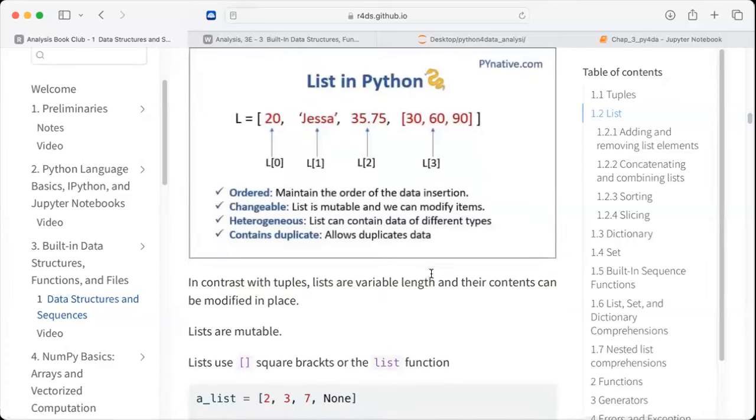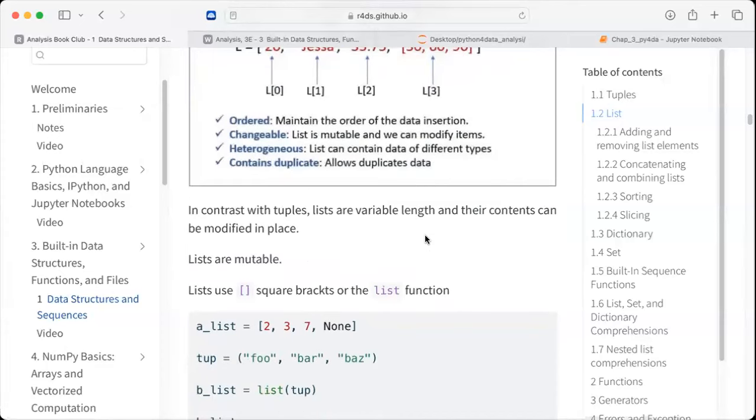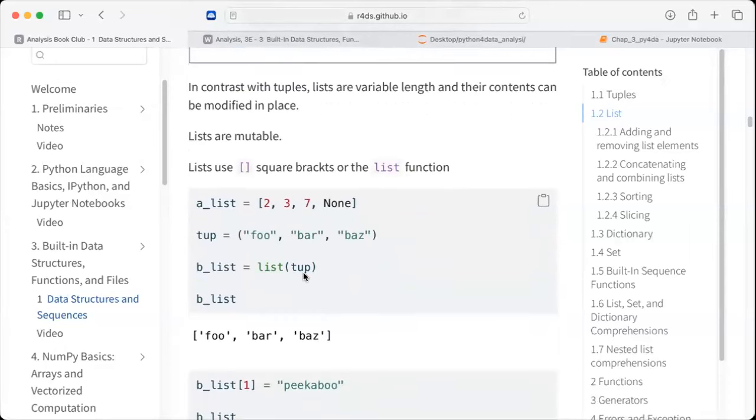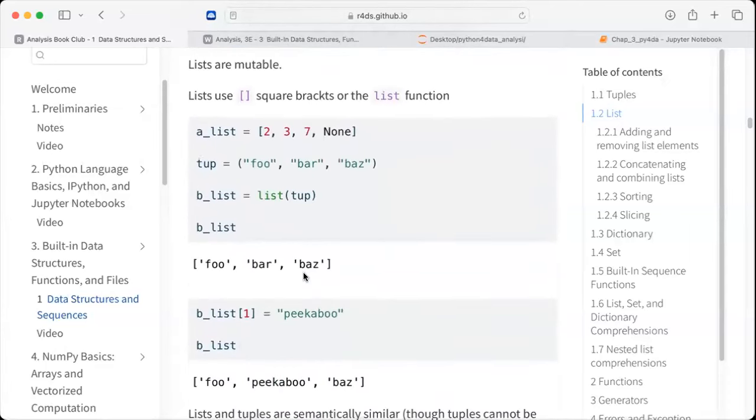In contrast to tuples, lists are variable length, and their content can be modified in place. So the main difference is they are mutable compared to tuples, which are immutable. It uses the square bracket, and we can also use the list function to convert any particular sequence to a list. Here we have a tuple, we use the list function, and then we convert this tuple to a list.